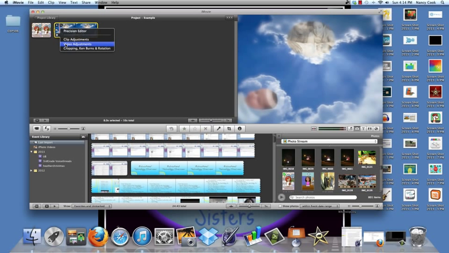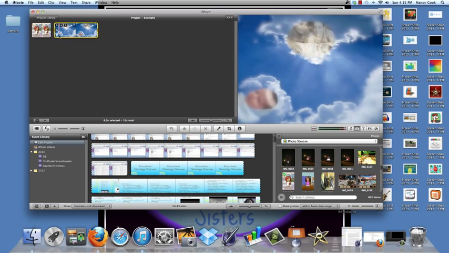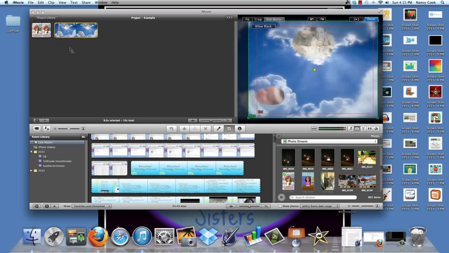I can also go to video adjustments and change different things about the video till something that I like. And the last thing is cropping, Ken Burns, and rotations. This is not a video, this is a picture, but I can make it look like a video with the Ken Burns effect. So if we look over here, we're going to start with the Ken Burns effect.